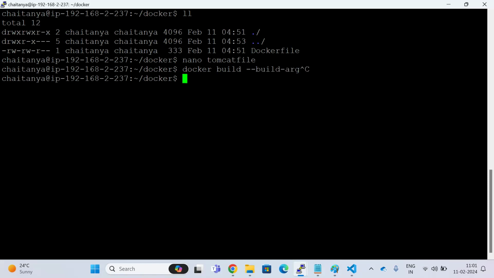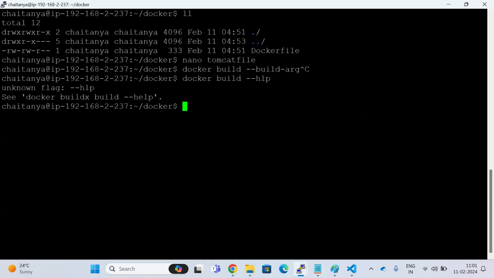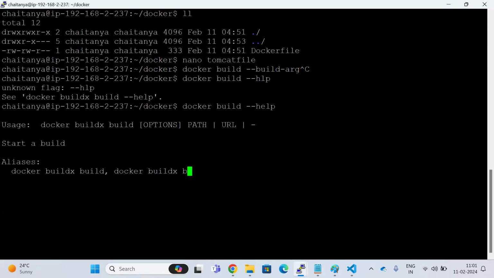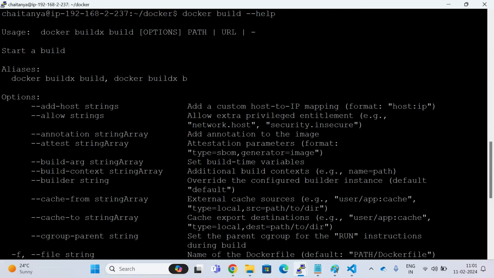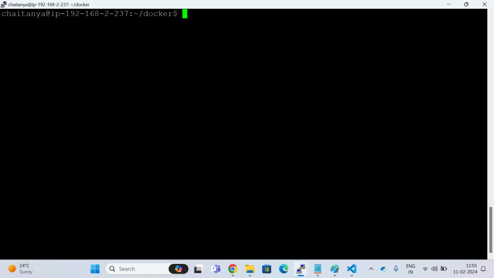So I have a small doubt here. Docker build hyphen help. I think that's the correct one. Docker build arguments. We have to pass the argument. Hyphen arguments. Build arg. That's correct.